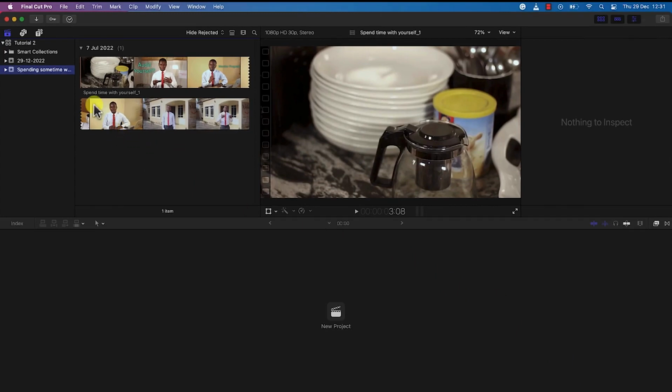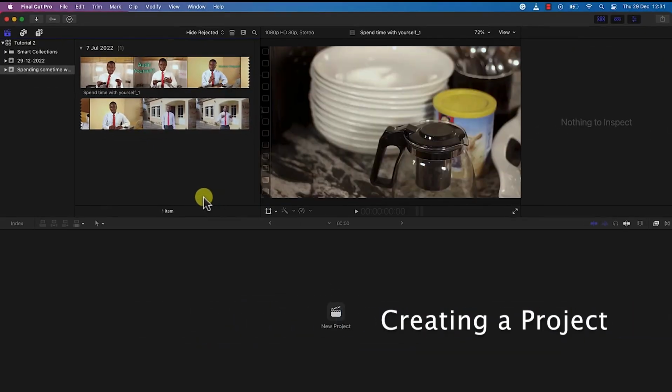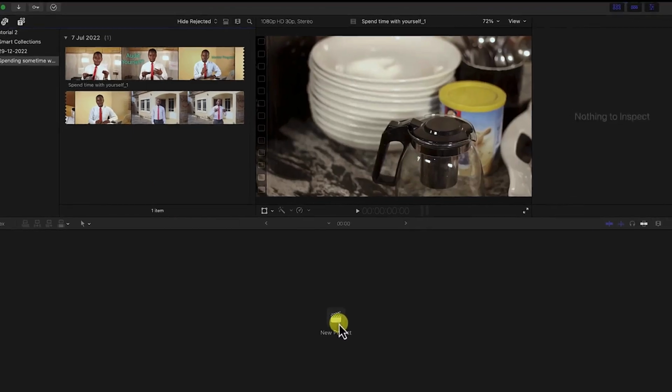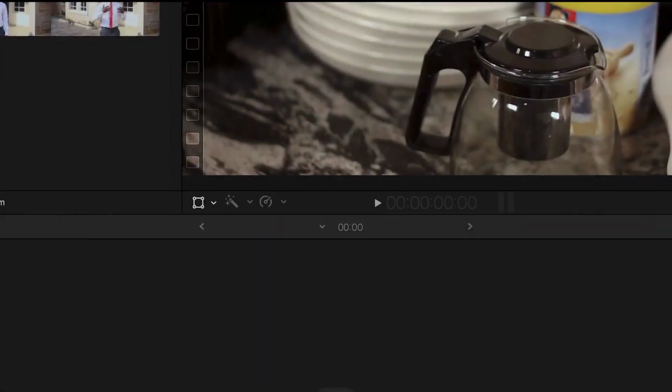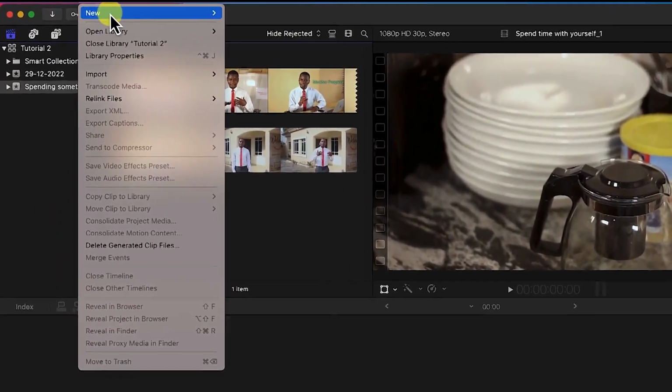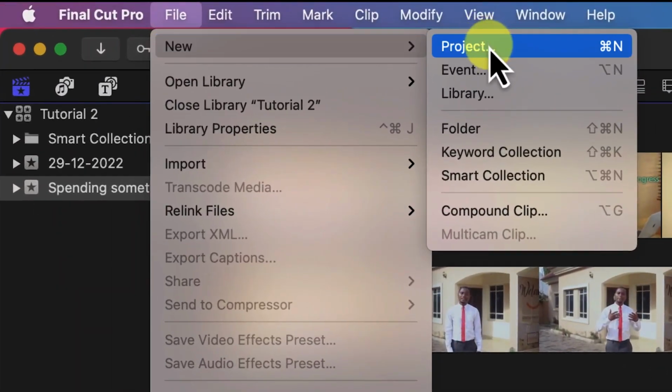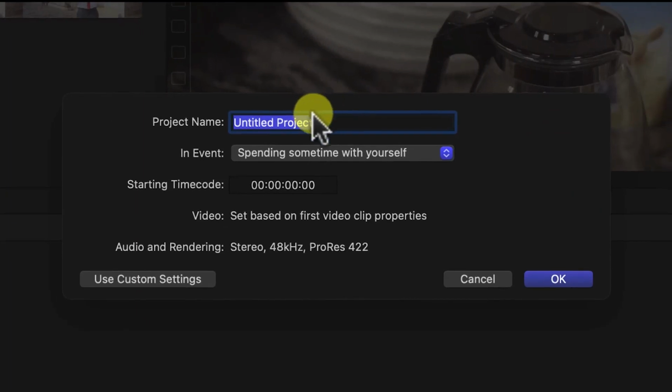So right now we have created a library, we have created an event, and then we've imported video footage over here. Okay, so the next thing is we can try to create the project. You can start to create a new project by just coming over here and just clicking on new project. Another way you can do it is you can still come to file over here, come to new, and then you can go to project. So once you click on project, it's going to bring you over here.